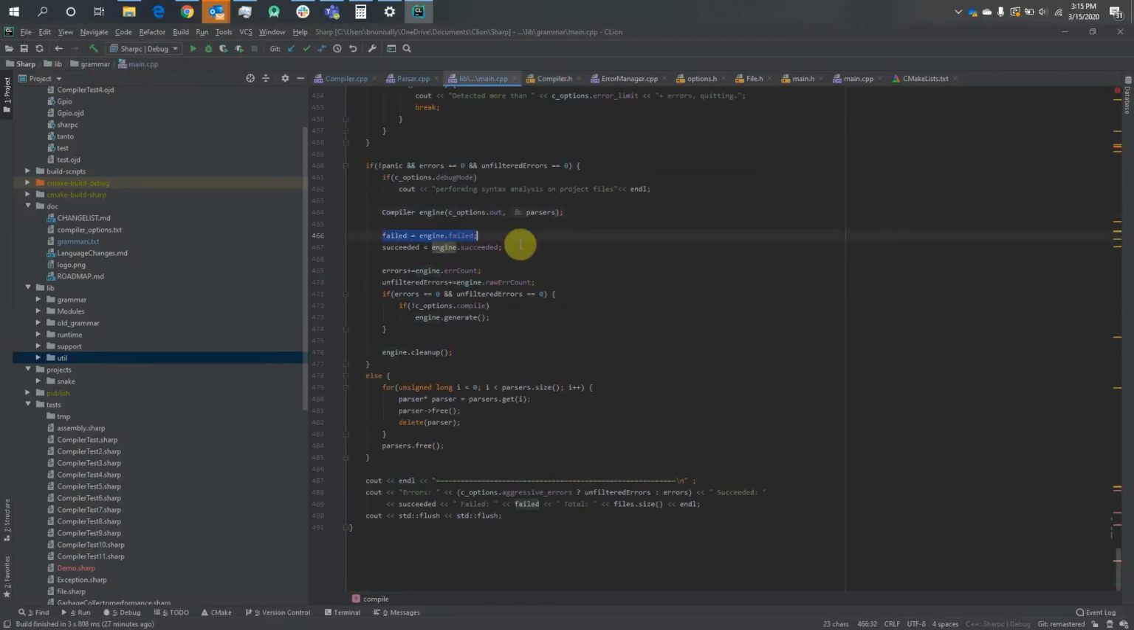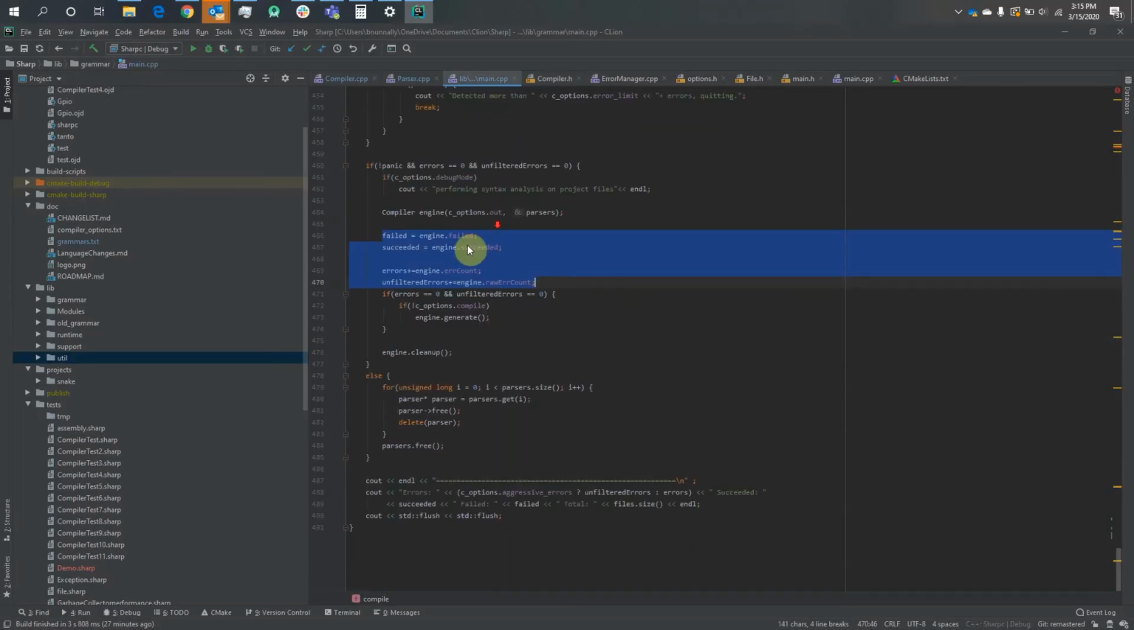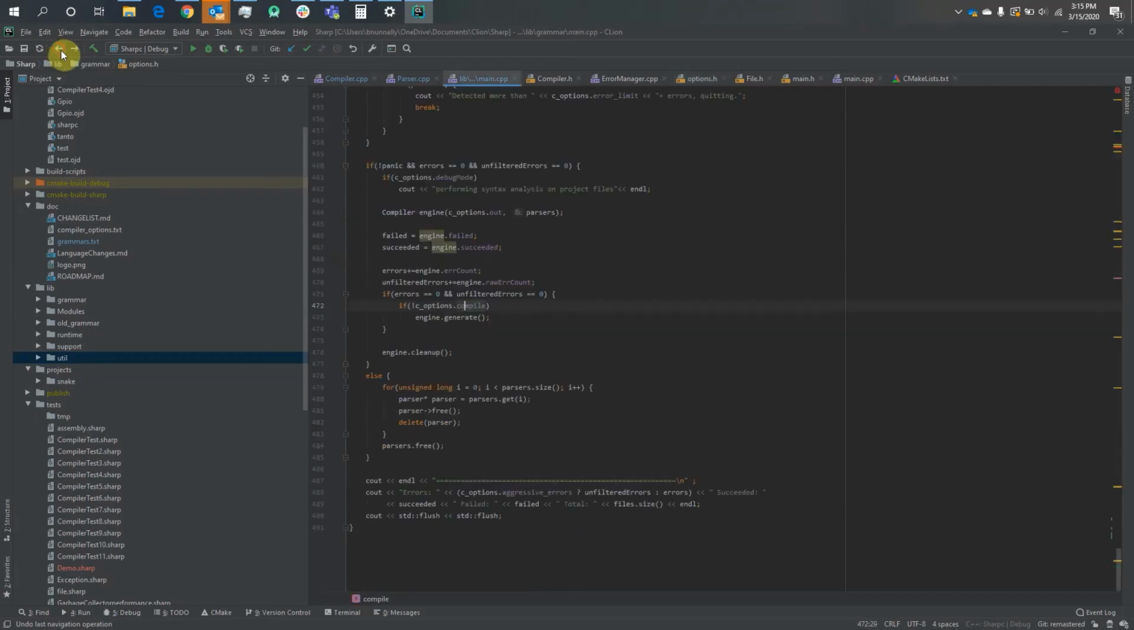So after that, we of course do our vanilla things that we've done up here for our parser and our tokenizer. We just add up our tallies. And we want to make sure that if we have absolutely no errors, then we check to see if we have the compile flag. If the compile flag is set to true, that means we only want to compile the file. So in order for us to generate the code, the compile flag has to be set to false. And if that's the case, we call our compiler.generate and then we clean up our compiler.